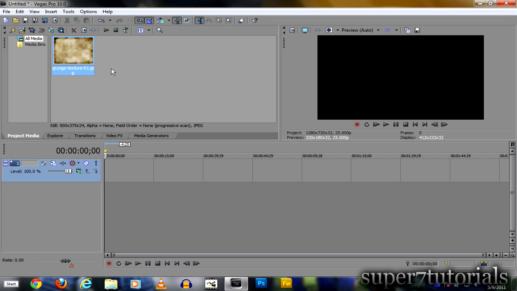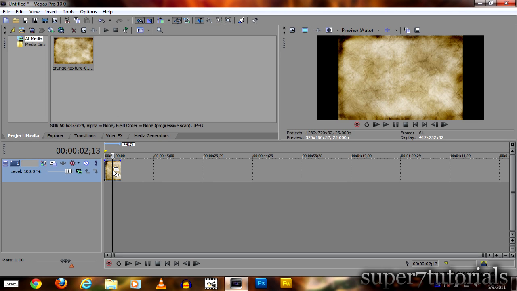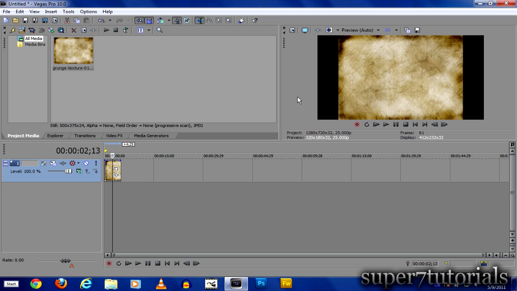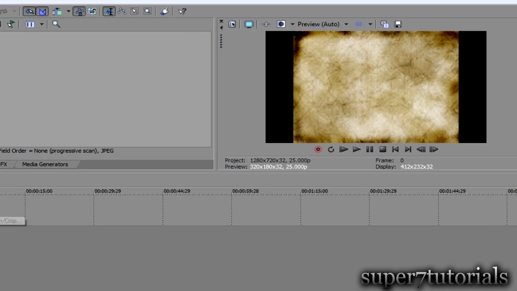So I'll be using a grunge background which I have got from Google Images. You just go to google.com and search for grunge and you will get these backgrounds. There'll be tons of these in Google. Just have to Google them and you will get yours. So there is my grunge background and you can see these black borders right here.